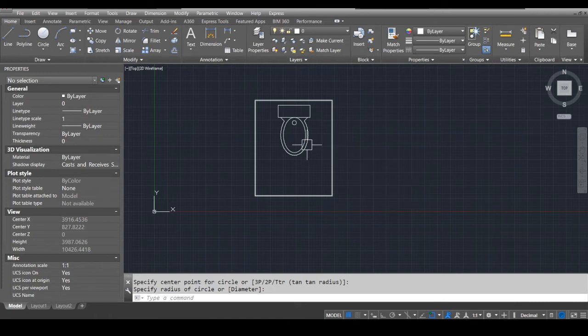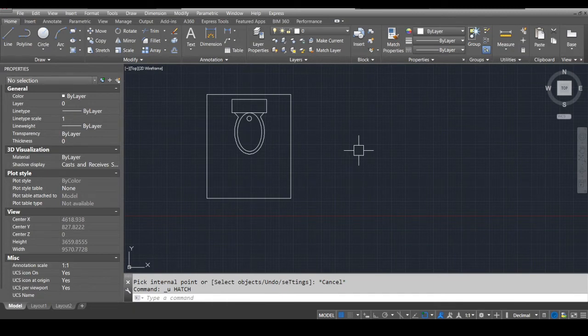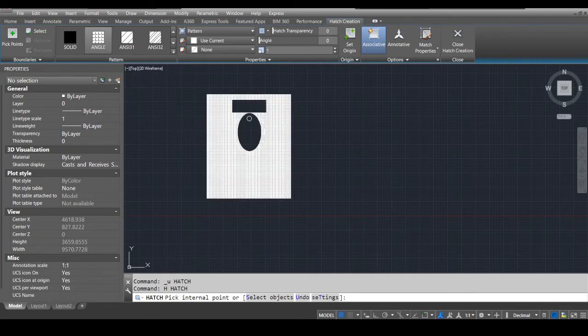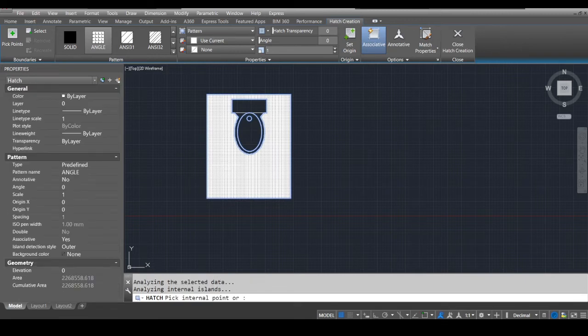And then we will draw the hatch by entering H. That is the shortcut for hatch. So H, enter. Now the command line is asking us to pick an internal point. So let's first select this one, the angle pattern. And then let's pick the internal point. Okay. We can see that the tiles are too small, or have a small scale.